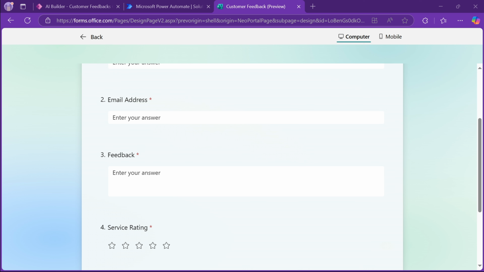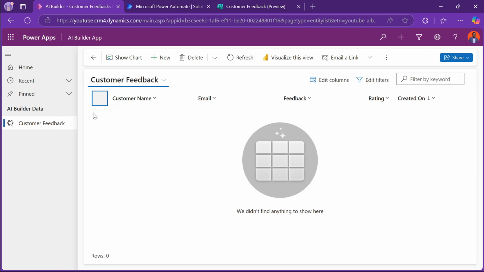And then when that information has been analyzed, it will be archived and stored in this model-driven application here, where we have got the feedback form. It will just keep the same information here.